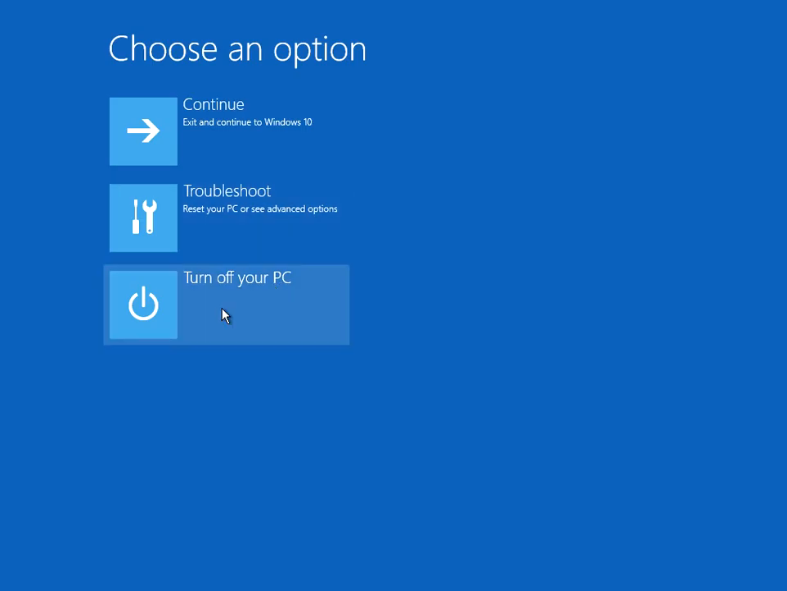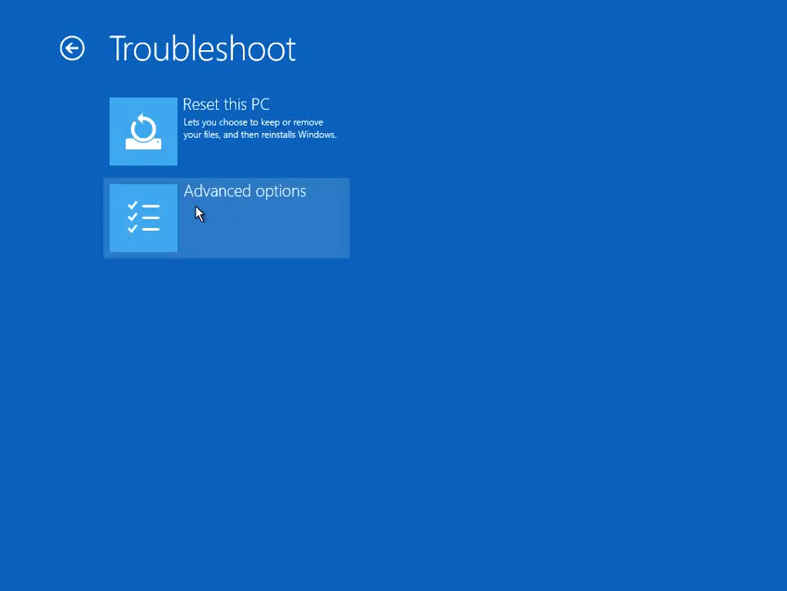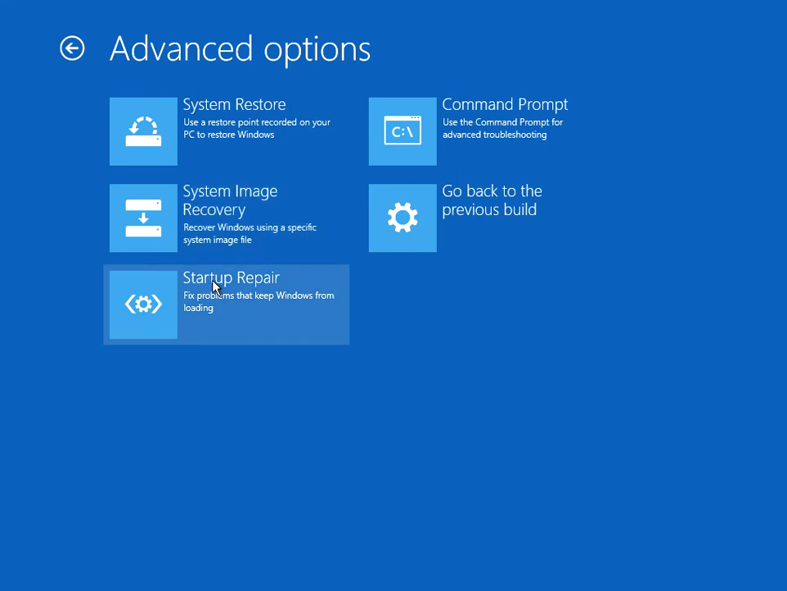So if you just run that command, then in the black screen, just type in exit and then click on Turn off your PC. Remove the Windows 10 install media and try to boot to Windows again. Hopefully it will boot to the desktop. If not, repeat the process to come back to this menu.